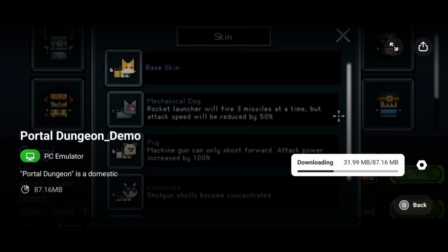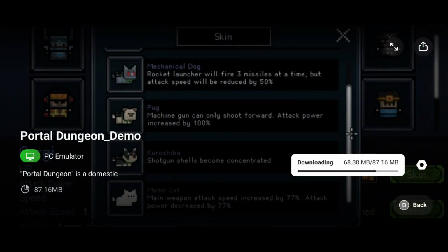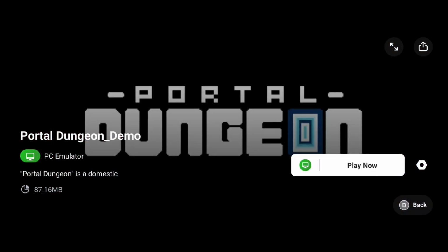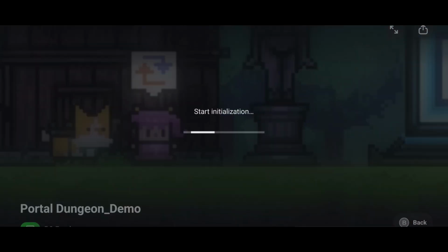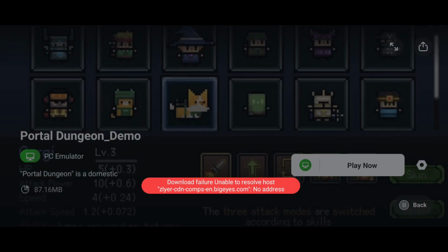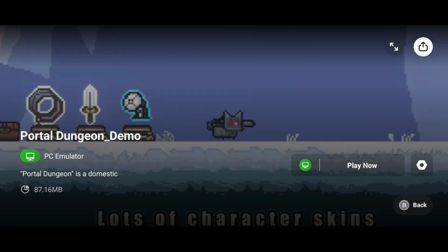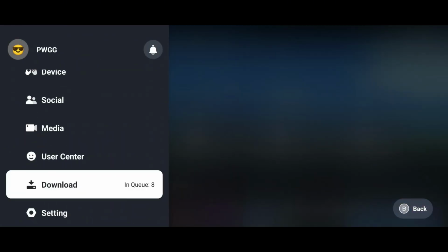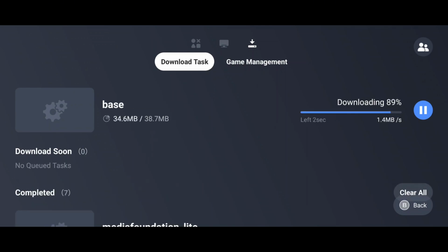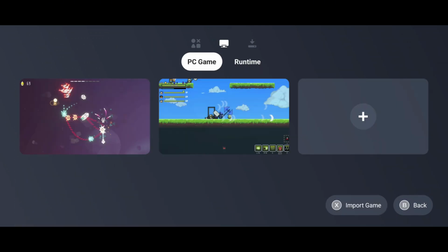Let's download a demo game and see what happens next. I selected Port and Dungeon from the GameHub library. After downloading, I clicked the play button. Oops, it seems the game is asking for some essential files to be downloaded first. Don't worry, just follow the on-screen instructions, and GameHub will take care of everything for you.